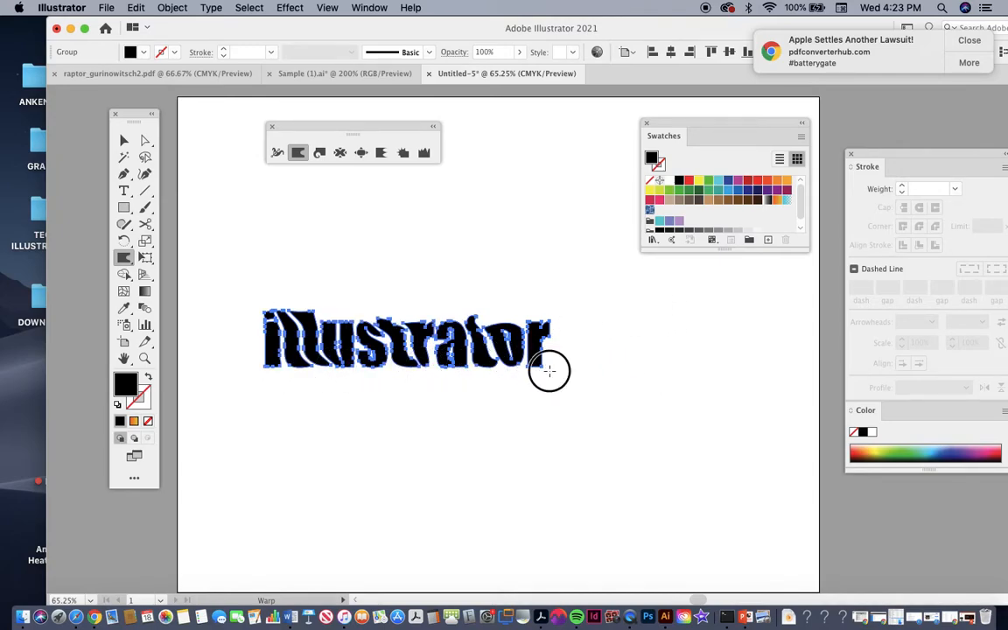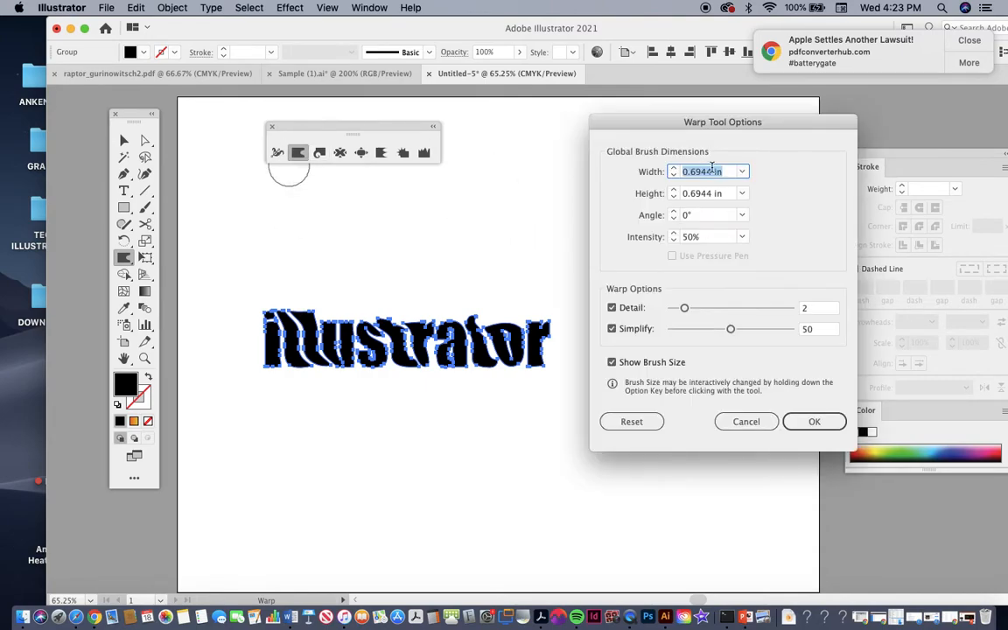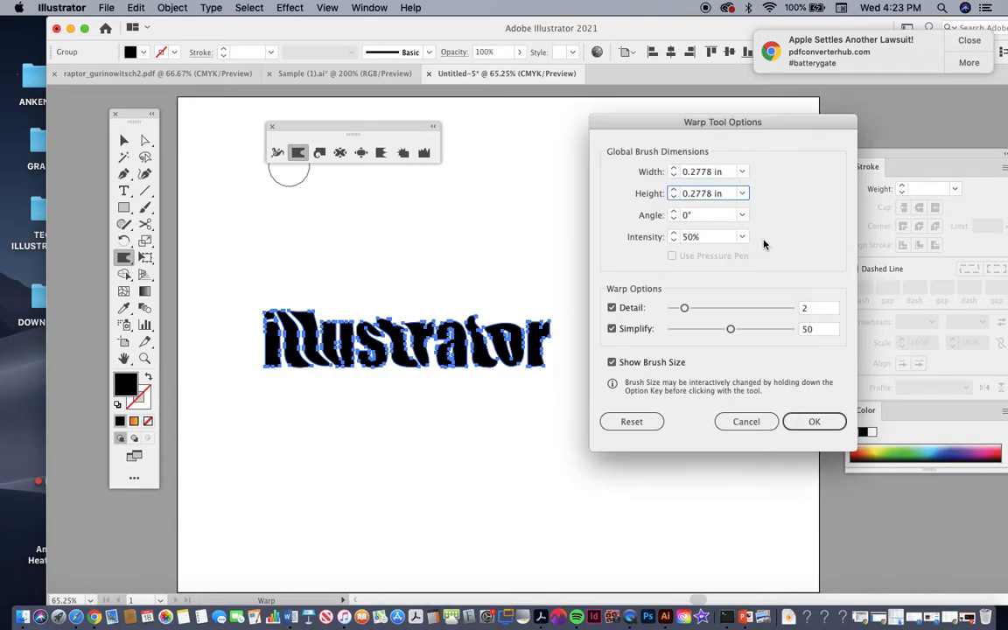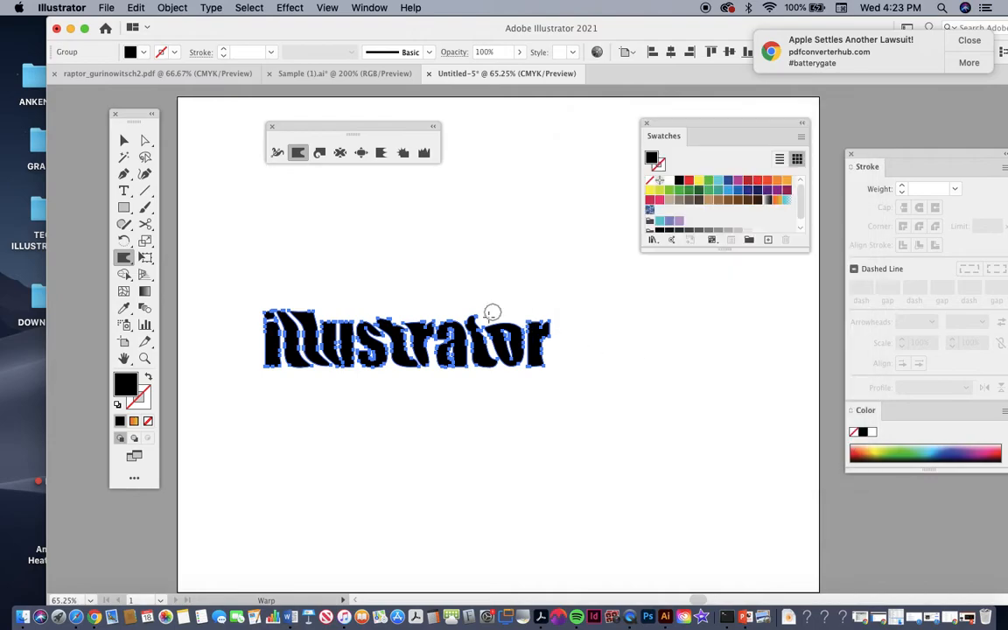And you know, the degree that it distorts is related to how big your brush size is. So I'm going to go in there and make that, say, a smaller brush. You have to do both of them, width and height. And then it'll be more subtle. Okay, that is the warp tool.